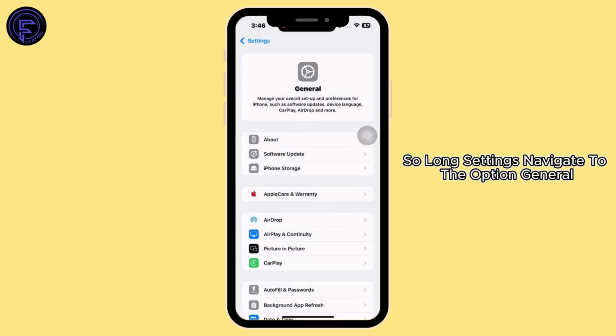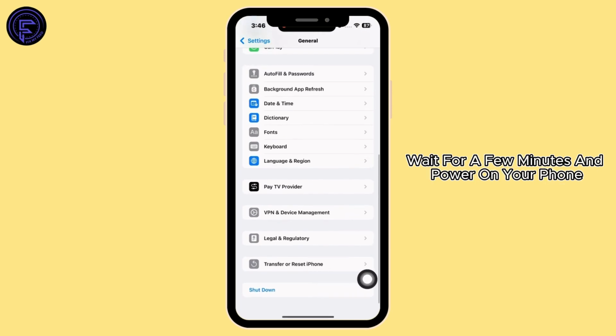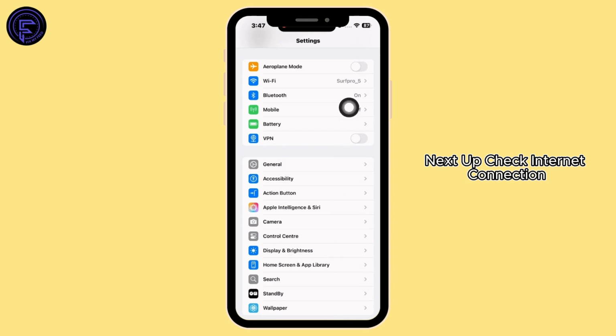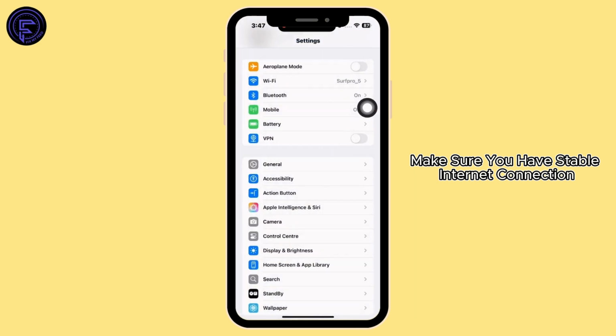So launch Settings, navigate to the option General, scroll all the way down, click on Shut Down, wait for a few minutes and power on your phone. Next up, check internet connection. You can switch between networks, Wi-Fi and cellular data. Make sure you have a stable internet connection.